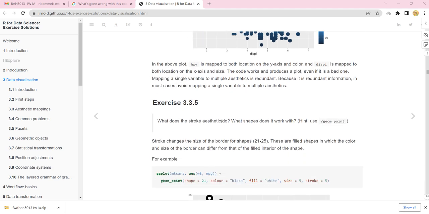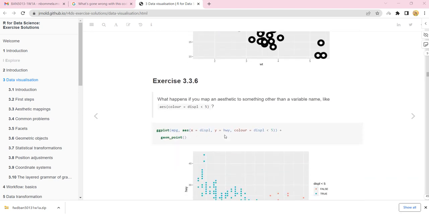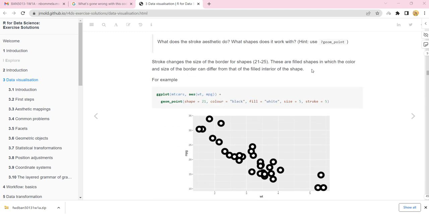What does the stroke aesthetic do? When we use stroke, for example, you have a small single circle. If a stroke is used, based on the stroke value, the outer line thickness will increase. There will be thickness for the outer line, and that thickness will change based on the stroke value. When you read this information, you will definitely understand.